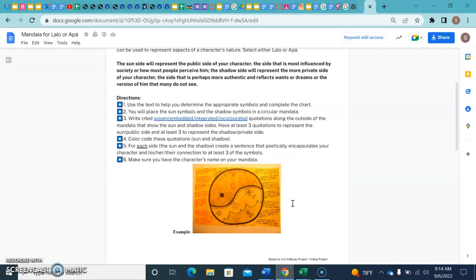I hope this really helped you understand a little bit more about what the mandala is. As you can see, you need to have the name of your character. You need to have your group names on them. If there's more than one person, that is fine. Or you can just have your name on it. 3 quotes for the sun, 3 quotes for the shadow, and a sentence or 2 for each quote explaining why you picked this quote. I look forward to seeing your mandalas.